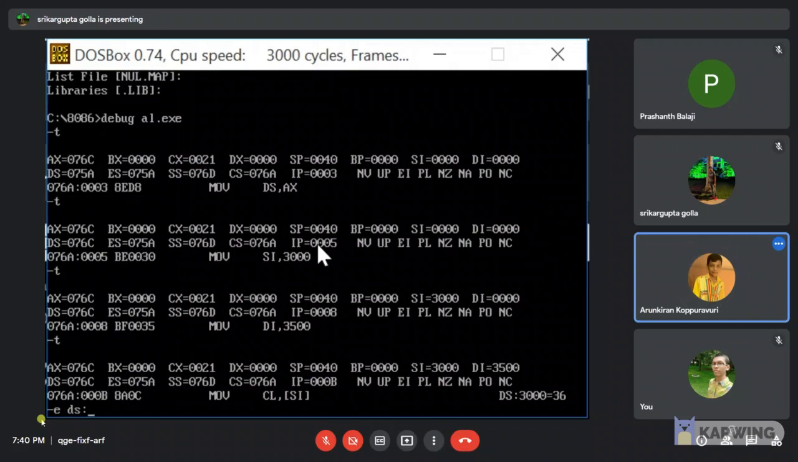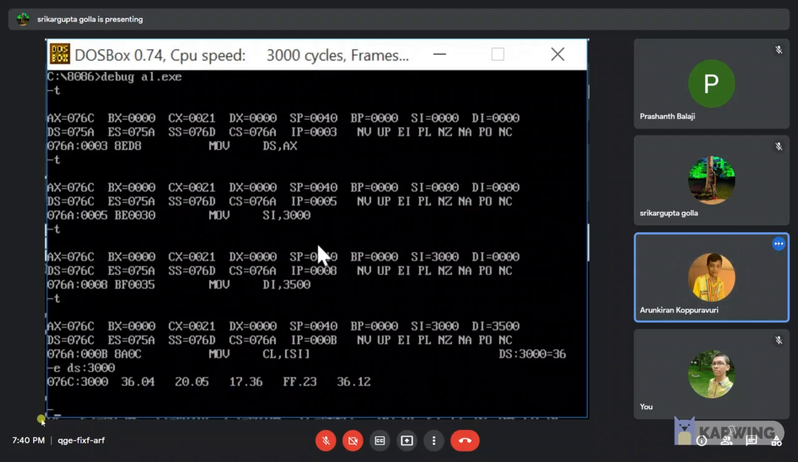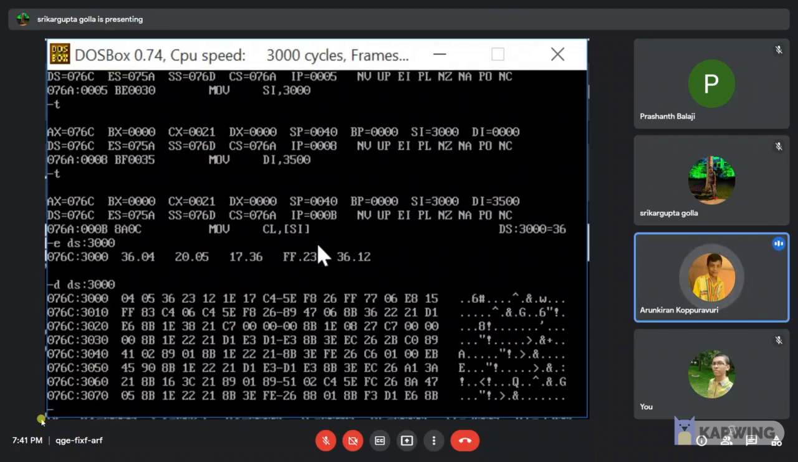Now we will enter the input values. First one is 4 and second one is 5, 36, 23 and 12. Now we will use the display function and display the input values, to check whether the values are stored or not. Here in the first step, at 3000, the values 4, 5, 36, 23 and 12 are stored successfully.